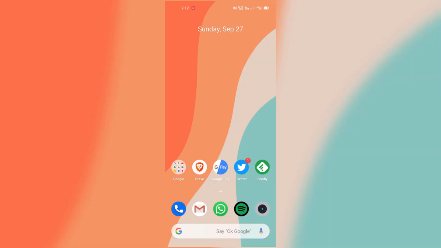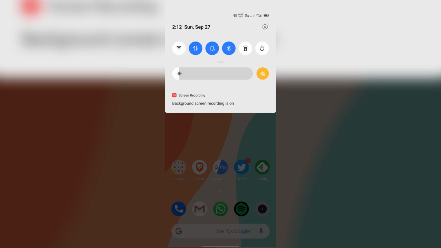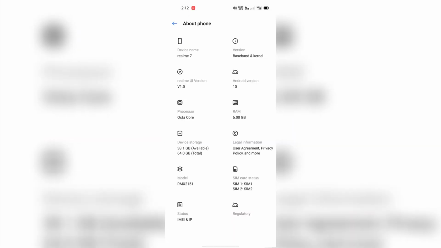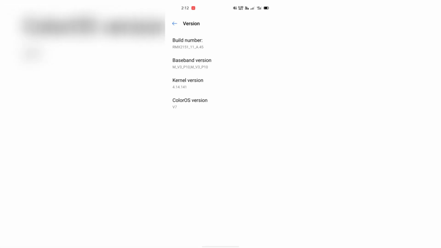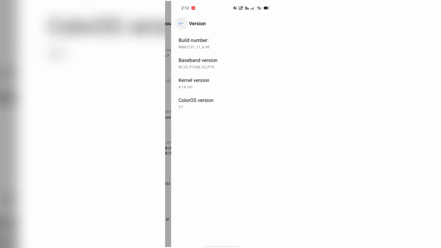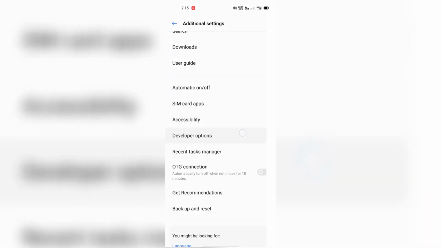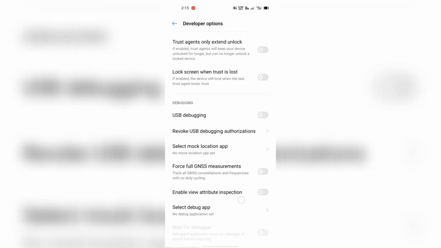Now what you have to do is turn on USB debugging from the developer settings. To do that, head on to the settings in your phone, About phone, search for the build number and tap on it 7 times until you see the prompt saying you are now a developer. Once you're done, open developer settings, search for USB debugging and turn it on.